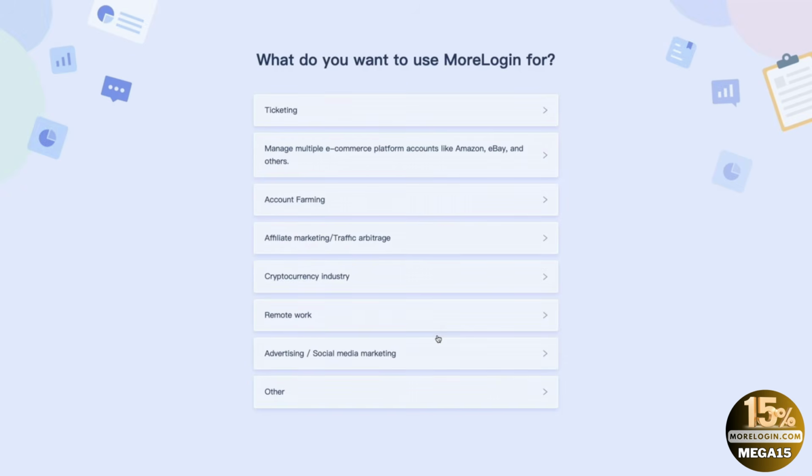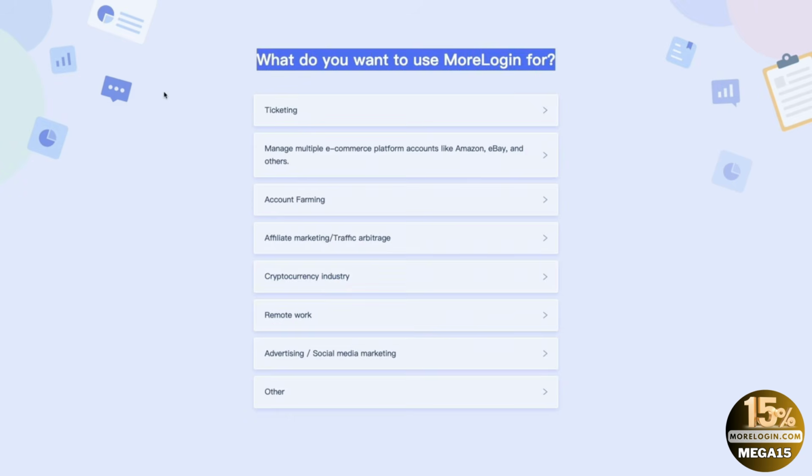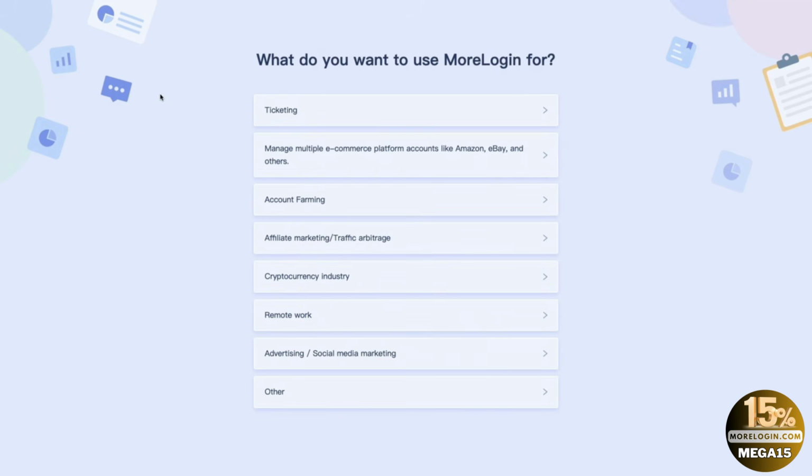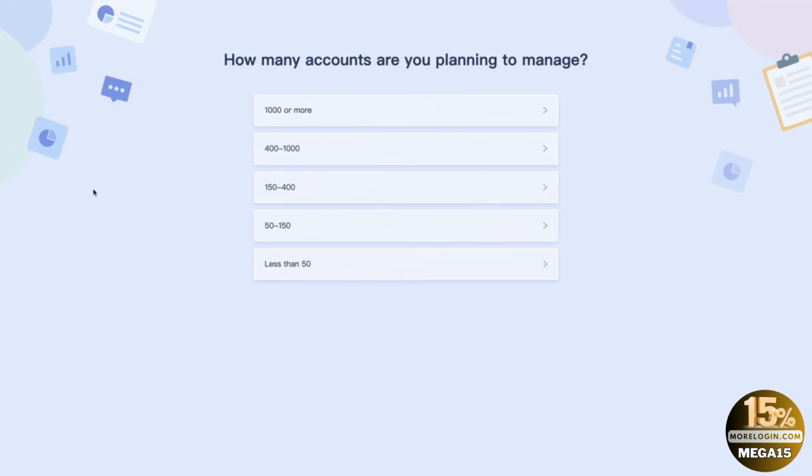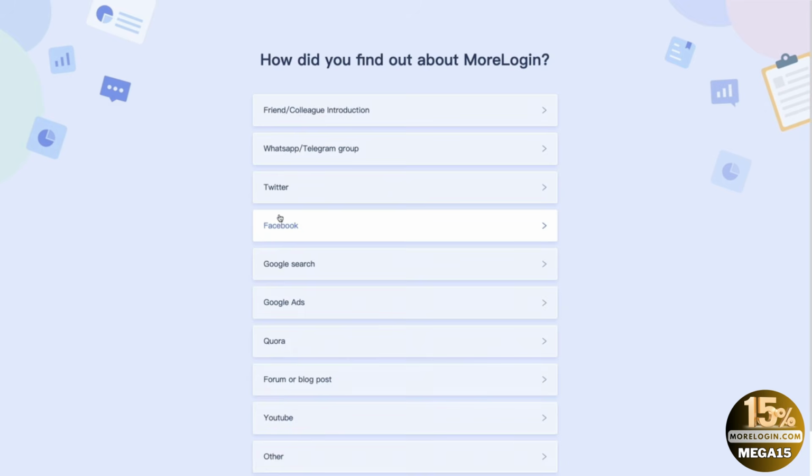Now I've created my account, and then you will get to this. They will ask, what do you want to use MoreLogin for? This is really different per person, but you can see ticketing, manage multiple e-commerce platform accounts like Amazon, eBay and others, account farming, affiliate marketing and traffic arbitrage, cryptocurrency industry, remote work, advertising, social media marketing or other. For this example, I'll just go with manage multiple e-commerce platforms. Now, how many accounts are you planning to manage? Less than 50, 50 to 150, 150 to 400, 400 to 1000 or 1000 or more. Most people will need more than 50 because otherwise you won't get most of the benefits from this. So for this example, I will go with 50 to 150.